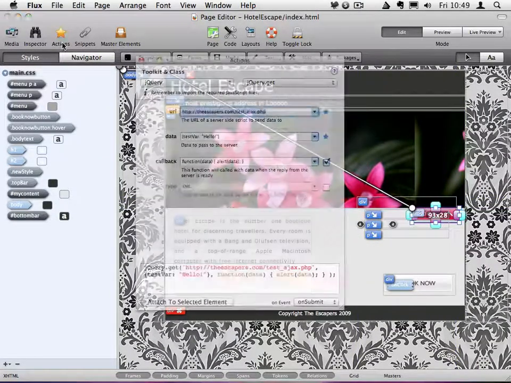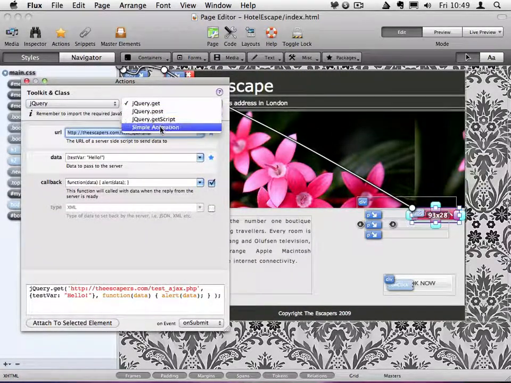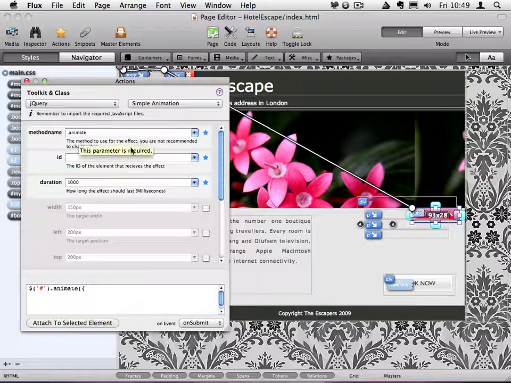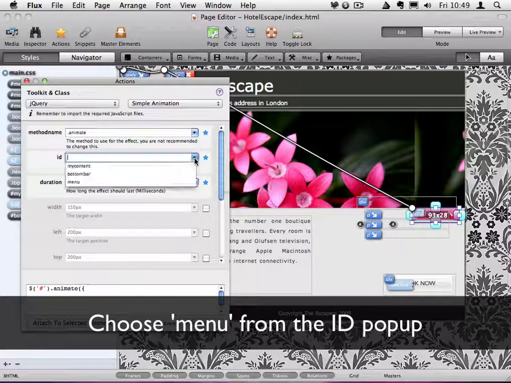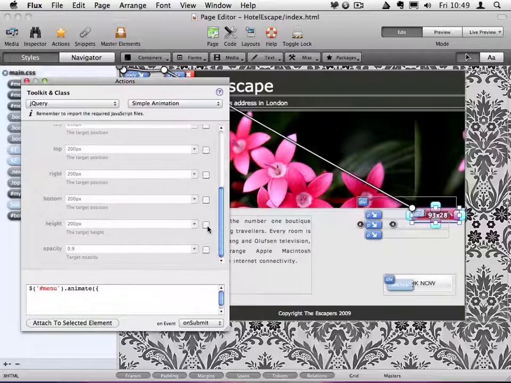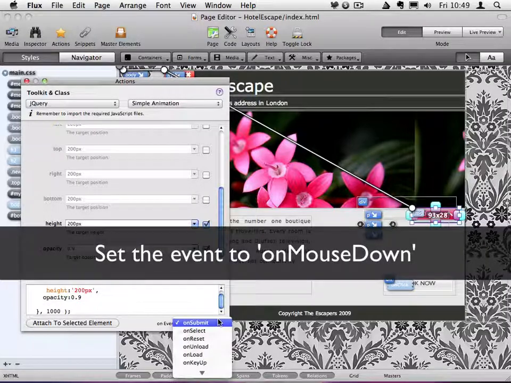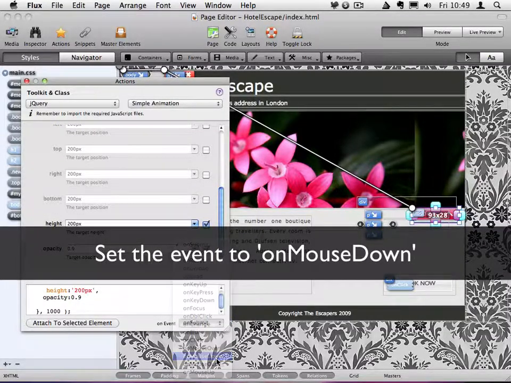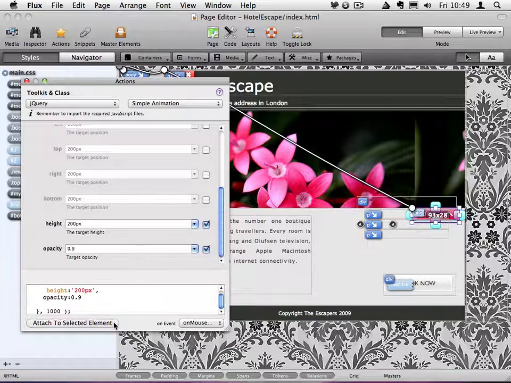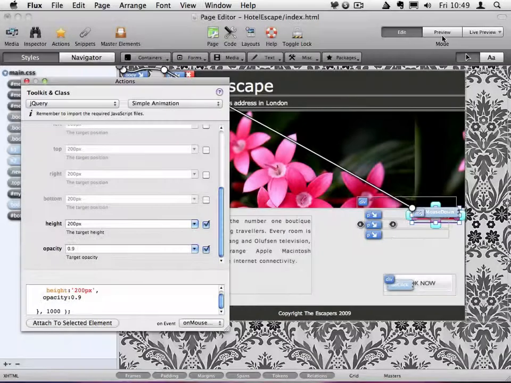We are now going to attach a JavaScript action to the menu button using the Actions palette. Choose Simple Animation from the jQuery set of actions, and choose Menu from the ID pop-up menu. Enable both the height and opacity properties. Set the event to on mouse down. Press the Attach to Selected Element button. It's very important the button is the selected element at this point.